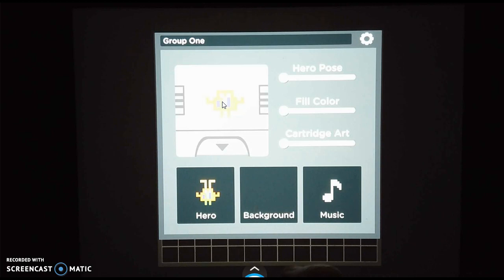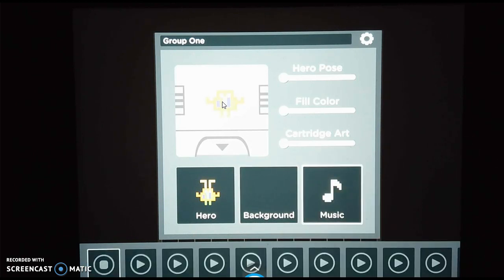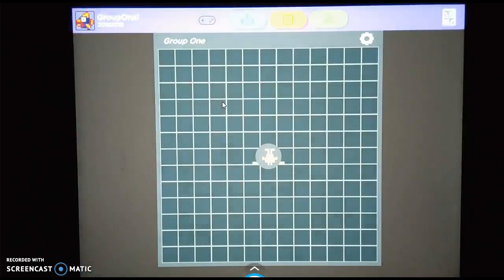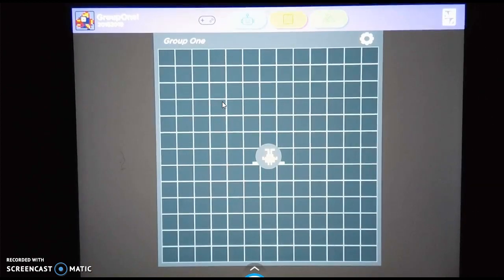Background, when you decide to make your own background art, you can tap there and it would be showing down along the bottom. And then you can select the music that you like. If you're trying to figure out what you want to do, if you tap on it, it will play a little sample of what that music is to figure out what you want. Once you have that all figured out, then if you tap back on the screen, it will close that. You'll see that it says Group 1 there. Our hero is now showing in the center.